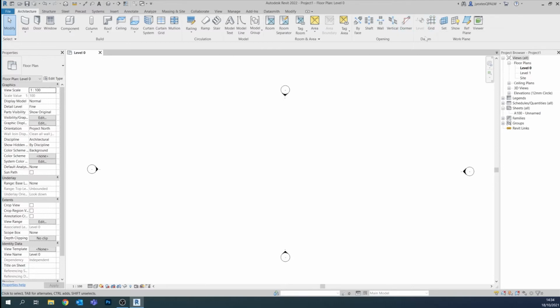So the grid tool is under the architecture tab. You can see at the top of the screen we have all these different tabs: architecture, structure, steel, precast, systems, and on. And we're going to be using the architecture tab quite a lot because it's got the wall tool, the door tool, the window tool, lots of things that we're going to find very useful. And further along we have the grid tool.